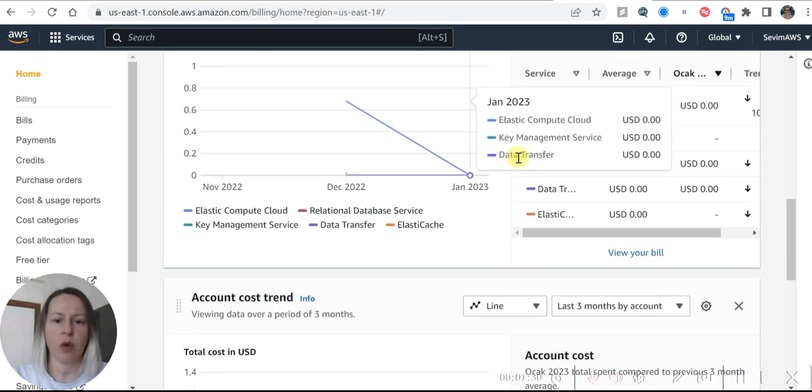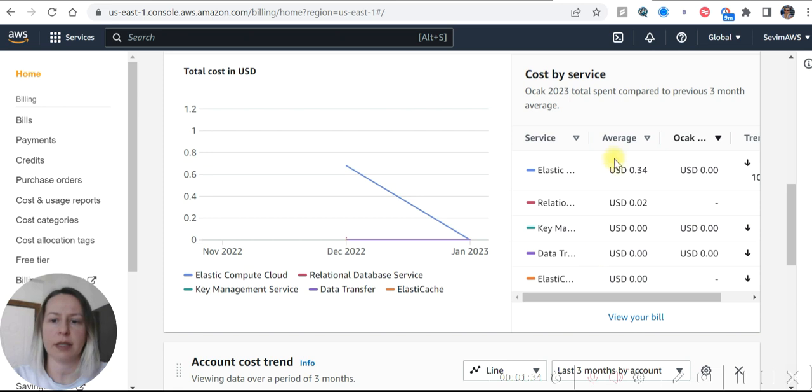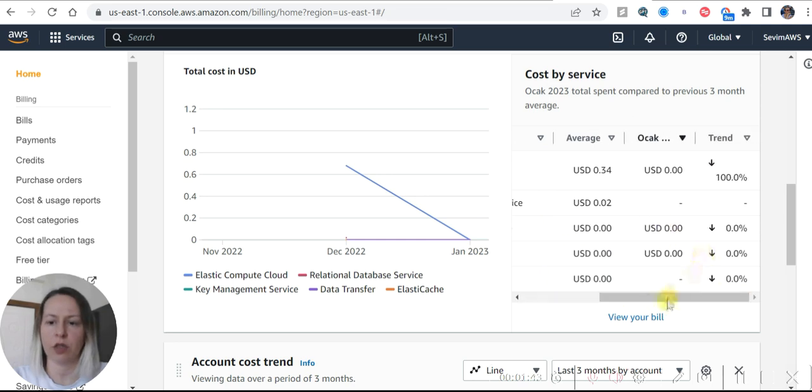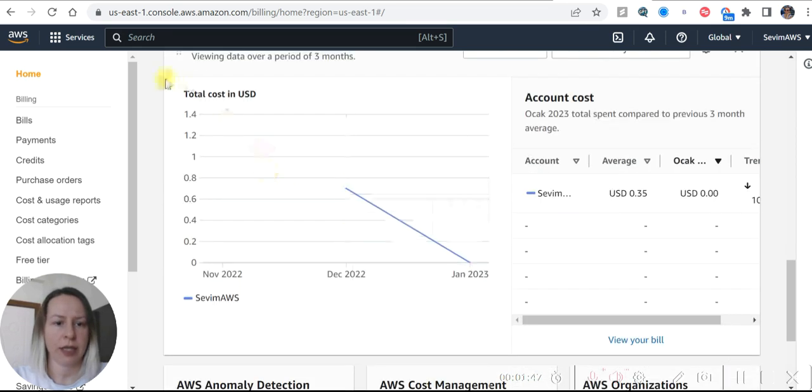From here we can see all the services that we used, cost by service. These are the ones I use: Elastic Compute Cloud, Relational Database Service, Key Management Service, and this one is not charged. And the ones that are charged, I can see bills from here as well.